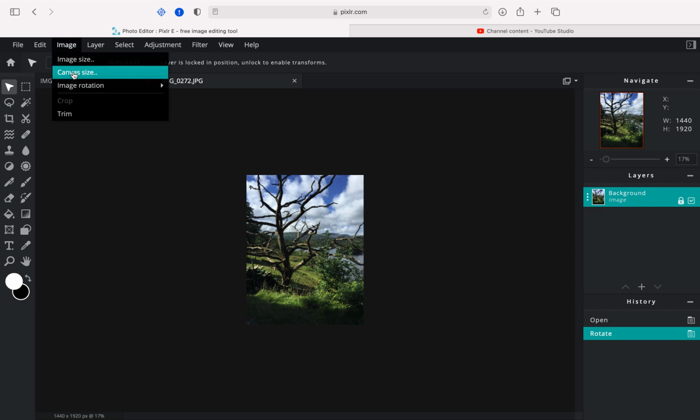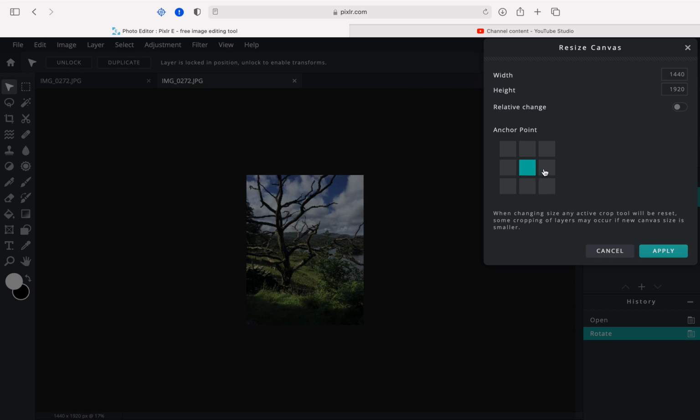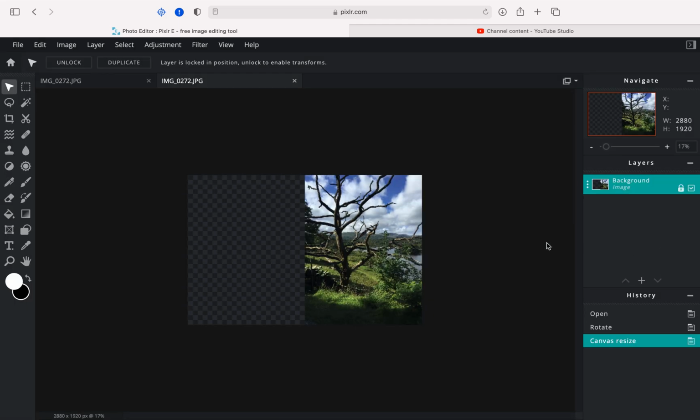So I'm going to go to canvas size. I'm going to choose my anchor point, which will be this right-hand box here, because I want the canvas to stretch to the left-hand side. So you need to go to the opposite anchor point, and I'm going to change the width to double the size. So rather than 1440, it's going to be 2880, or whatever width yours already is. Just remember to double it. Okay, and there's my blank canvas.